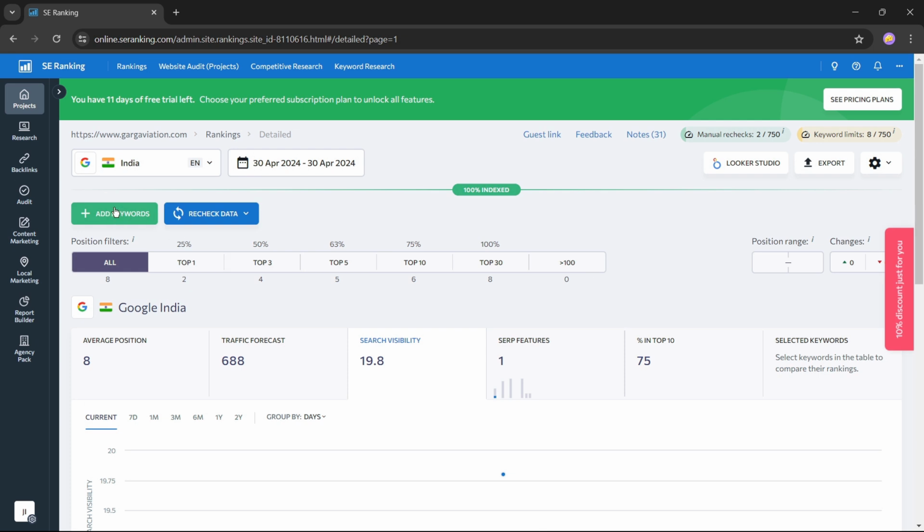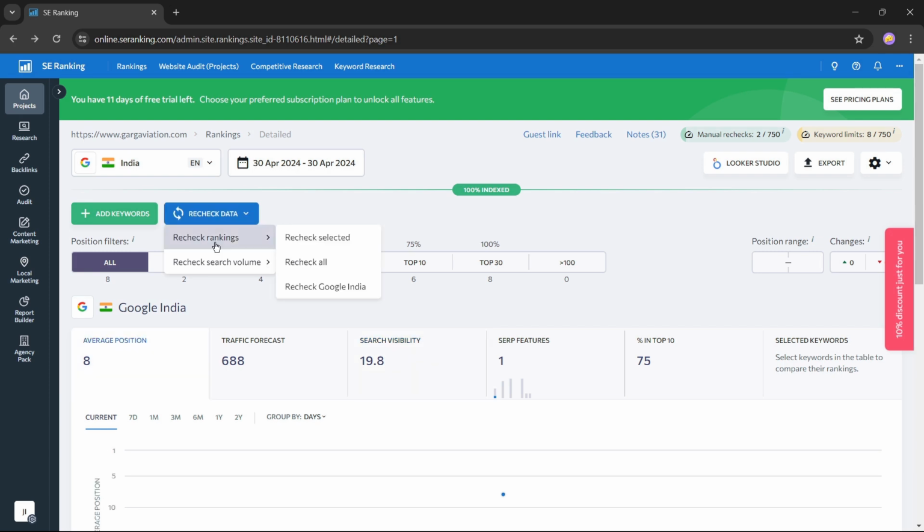If you want to add in some keywords, you can do it from here, and you can also refresh and get information on the ranking keywords, the keywords that are ranking in real time. Now let's go ahead and take a look at some additional data.